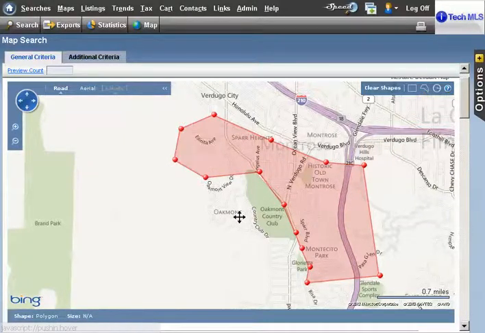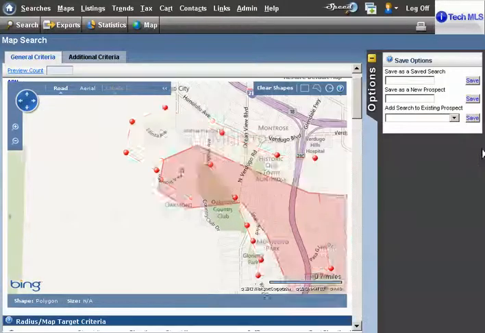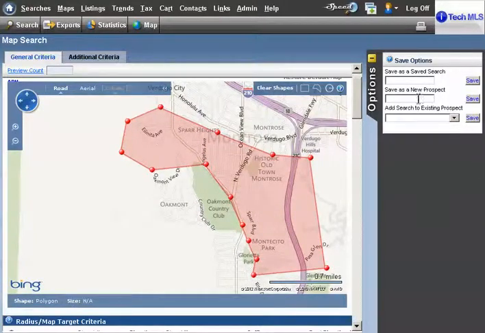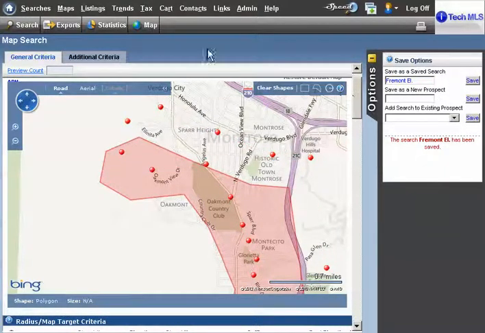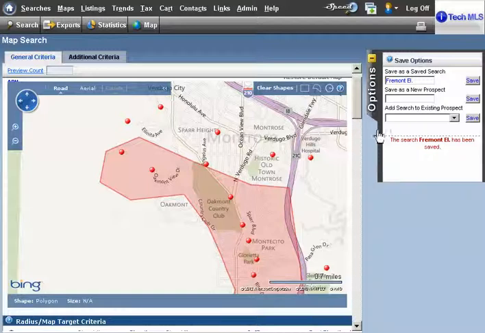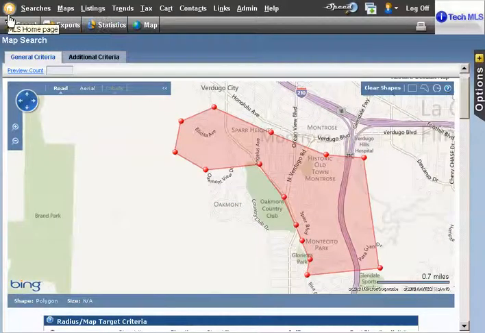Okay, so once you've created it, now my advice would be to save that map without any search criteria. And the way you do that is by opening the options pane. We actually cover this in the next lesson. But you open the options pane, you go to Save as a Saved Search, we'll call that Fremont Elementary. And that way you can come back and use this map one week for someone who wants to buy a 3-bed, 2-bath condo, and the next week for someone who wants to buy a house.